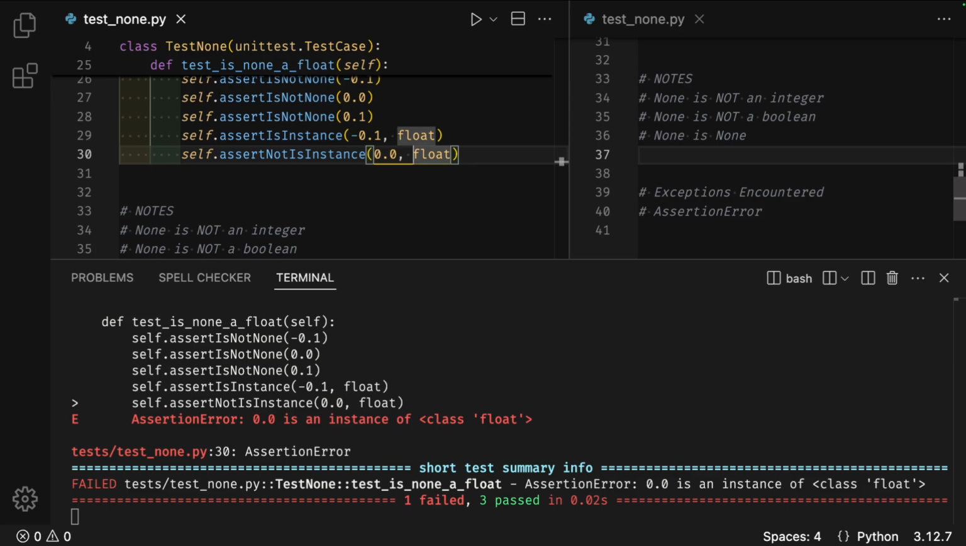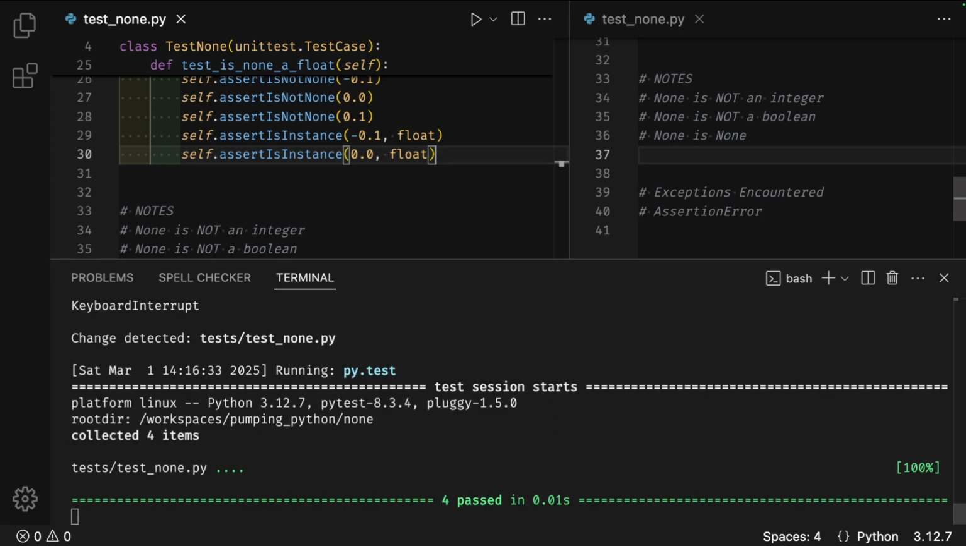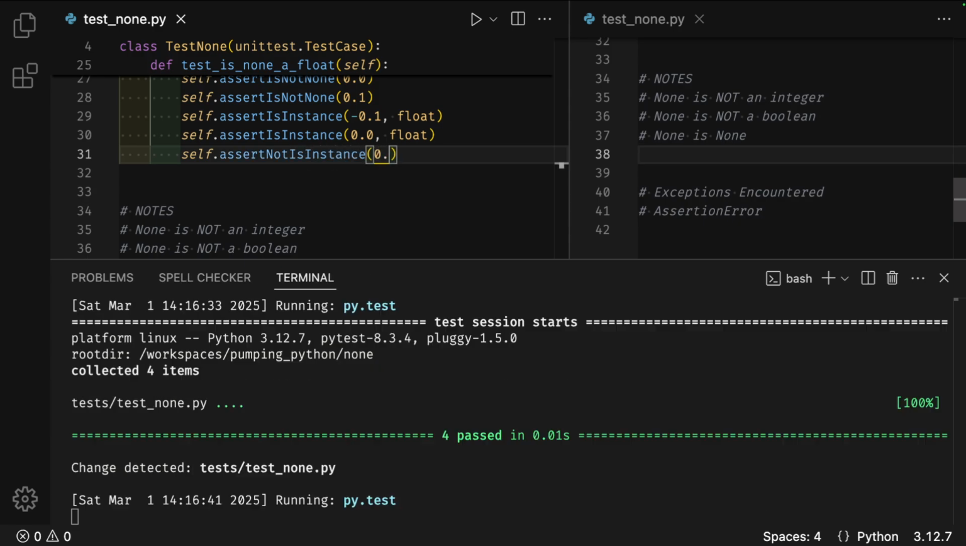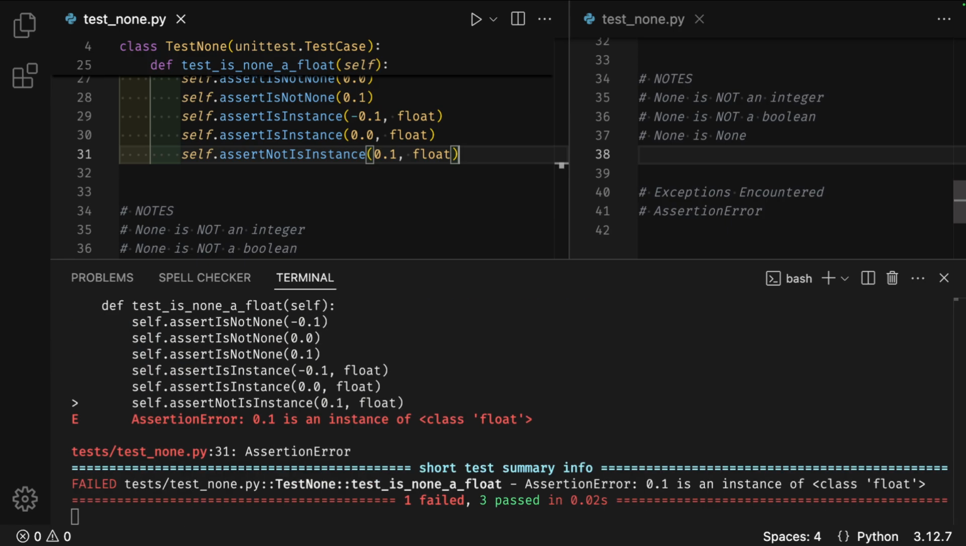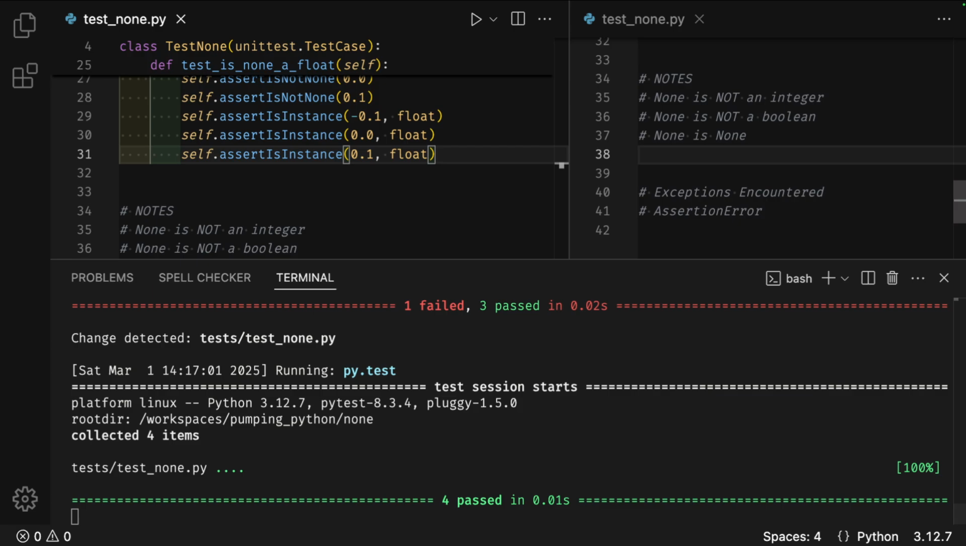self.assertNotIsInstance(0.0, float). The terminal shows assertion error. 0.0 is an instance of class float. It is a floating point number. Change the method. The test passes. self.assertNotIsInstance(0.1, float). The terminal shows assertion error. 0.1 is an instance of class float. It is here for the positive floating point numbers. Change the method. The test passes.